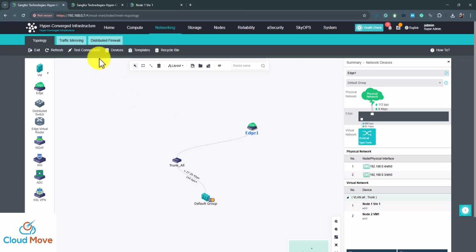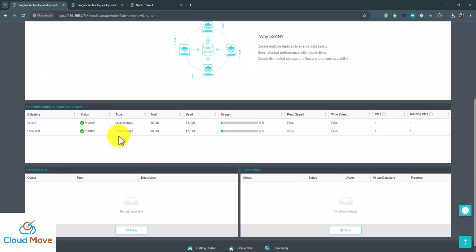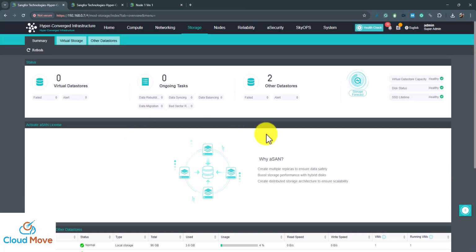And then we have the storage also. This is the storage within the same HCI. We have the local storage. Local storage is the storage which resides on the node, and you can create a virtual storage by combining the storage capacity from one node and another node, combined together as a SAN, a complete, larger storage. You can get that. So this is the storage side of it.